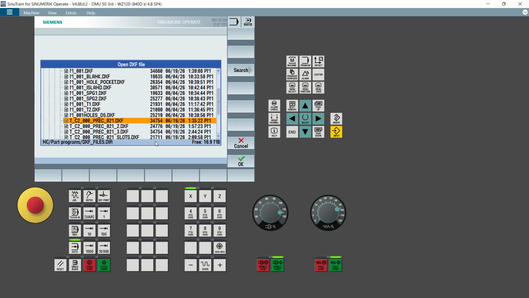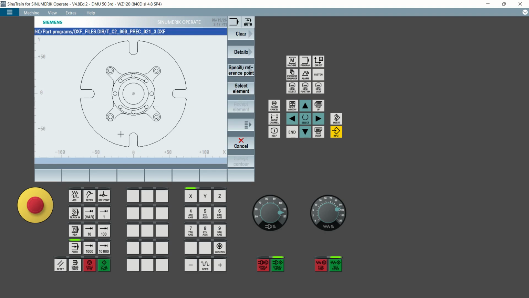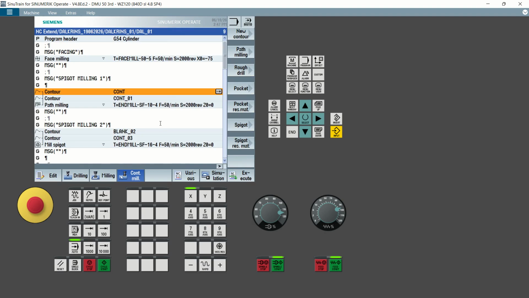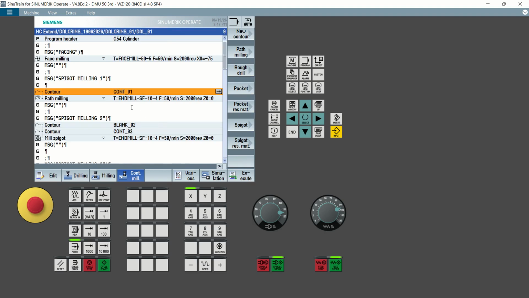From there, it opens up to the part program files, not the folder created. Now pick the one you want, for example this one, and then change here to automatic back. Then click here, this one, then OK, accept. Then say yes, then accept. So this is how to create the contour. And you see, this is a contour I have imported.